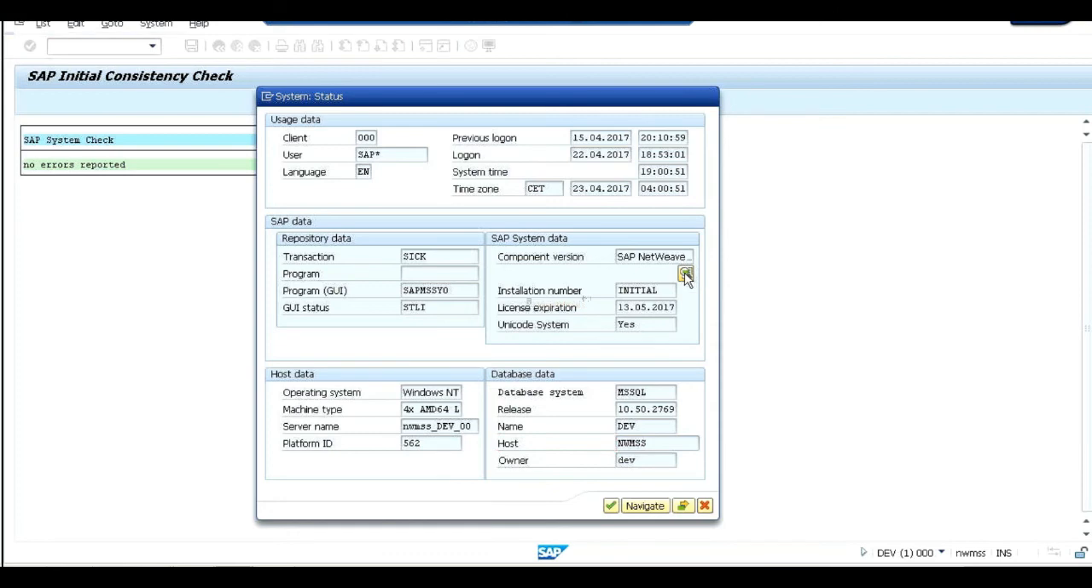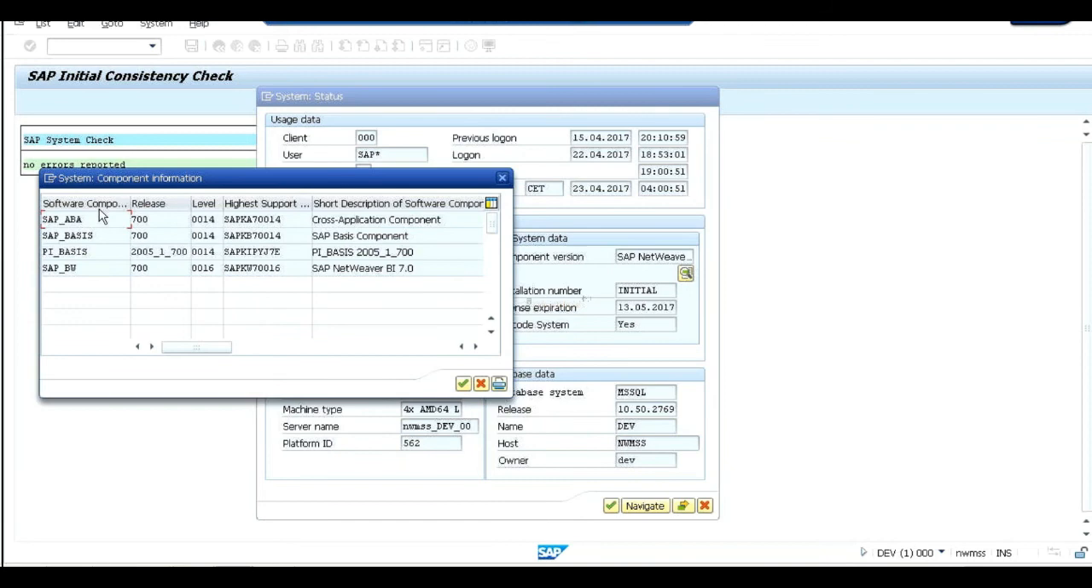component information. See here, what components have been installed? SAP ABA. What is meant by SAP ABA? It is nothing but ABAP. What is SAP_BASIS? This is a basis component. What is PI_BASIS? PI_BASIS is one of the components. And SAP BW. What is my release? Release is nothing but version 700, 2005, 700. Release means version, level means patch level, and this is a component naming convention.